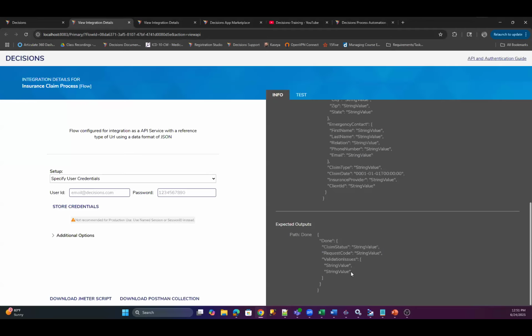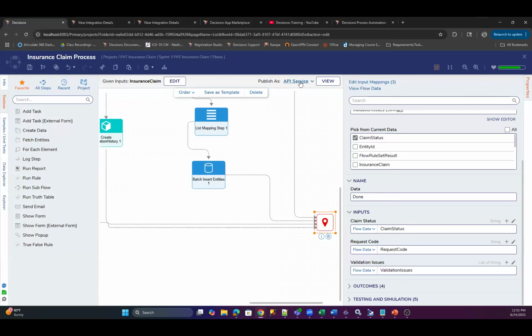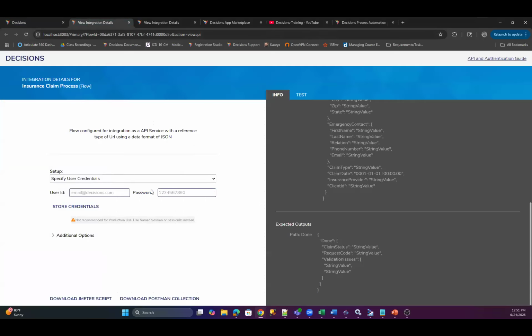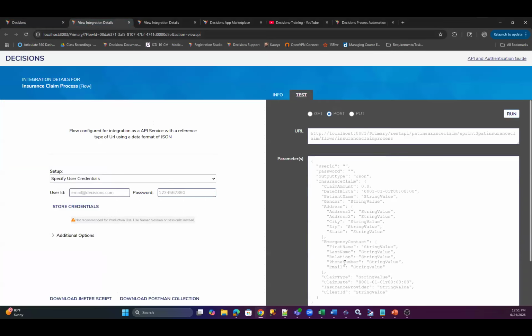So as long as you have the input and the outputs set up as you want, for whatever needs to come in and whatever data you want to output as the response, then when you set this to publish as an API service and you click view, you can get all the details in there. You can even test it.